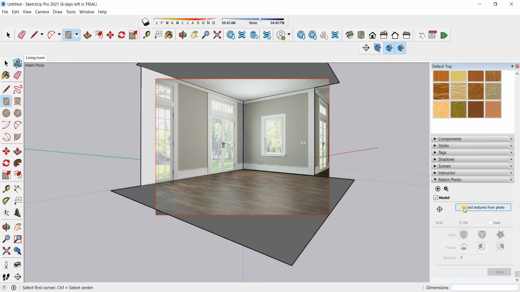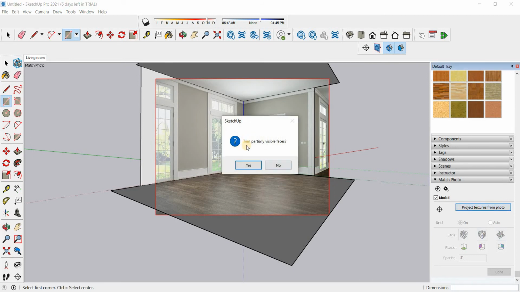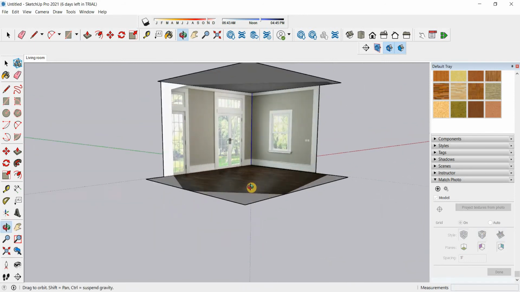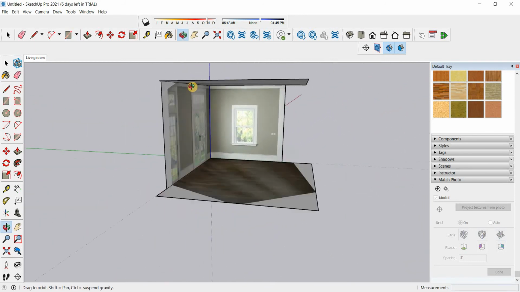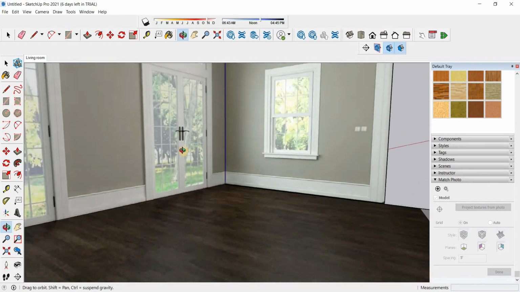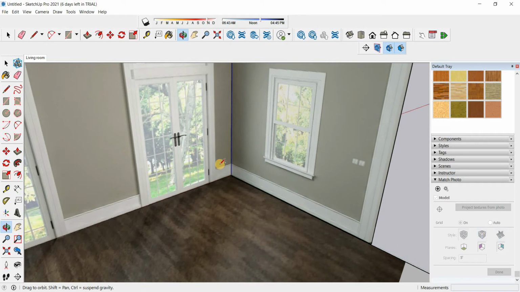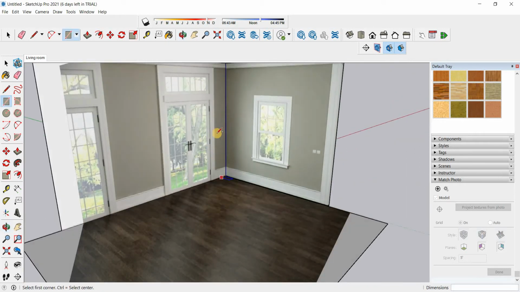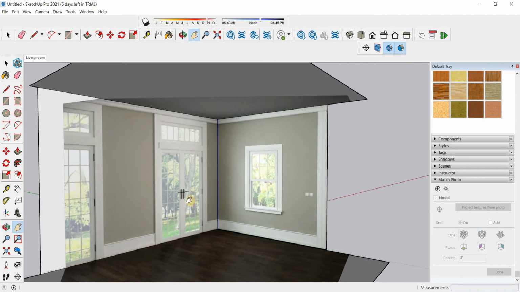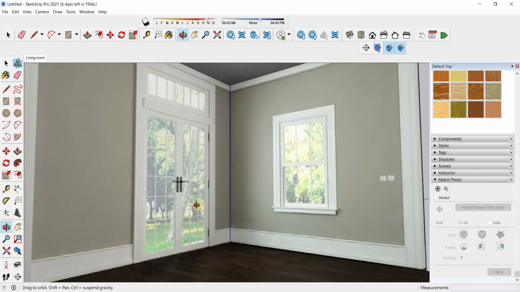So all I need to do is click on this project textures from photograph, and it's going to ask me, do you want to trim partially visible faces? I'm just going to say yes. And then if I orbit it, you see the textures are projected onto the walls and the floor that I just created. So that's how you add an image and make it a 3D model.